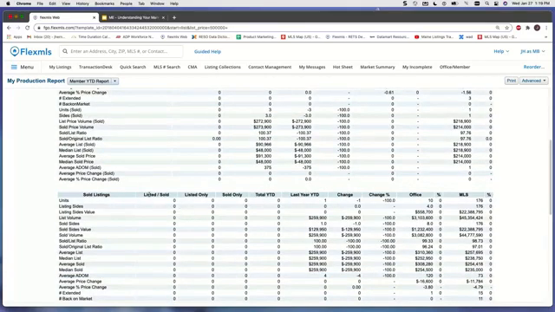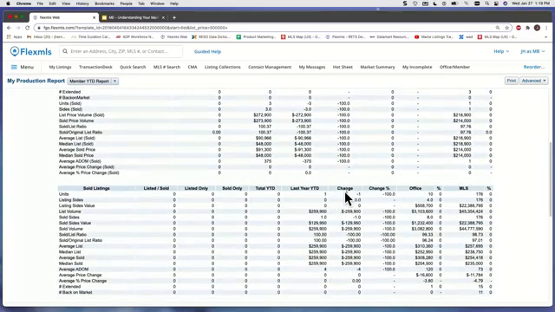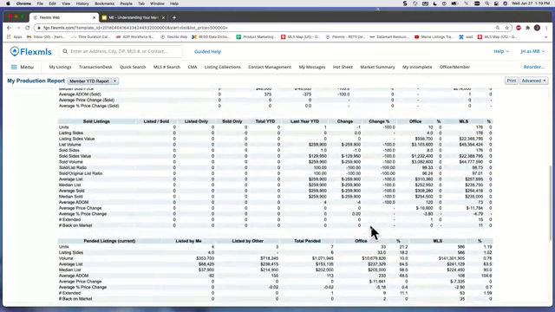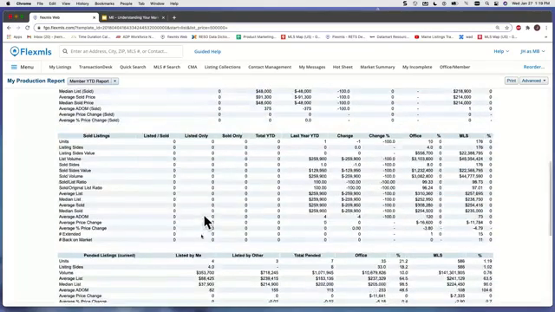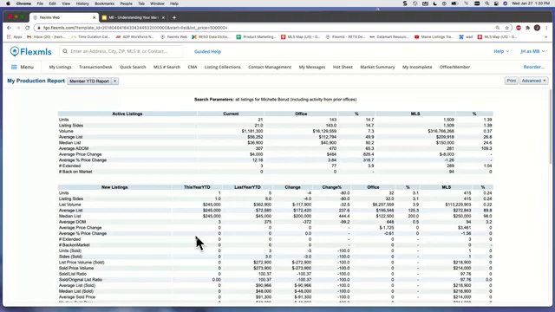Sold listings, listed, sold, listed only, sold only, year to date, last year to date, percentage of change. Same thing, pended listings, withdrawn, canceled listings. It breaks that down in pretty good detail. So I really like the detail that this report provides, as well as being able to give you access, quick snapshot year to date, compare last year to date.